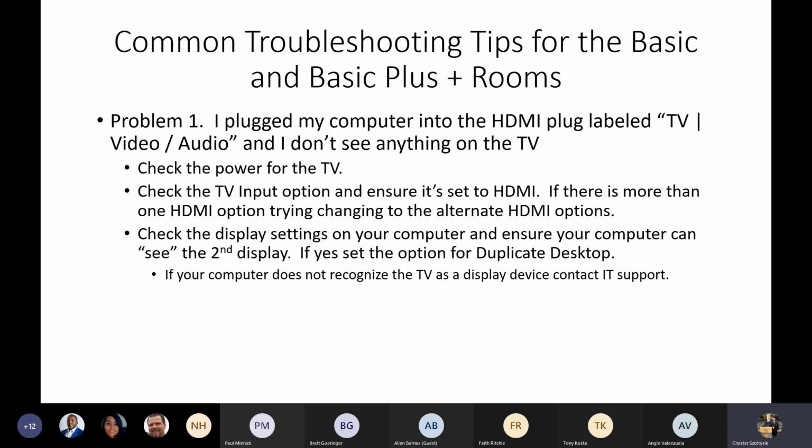But if you are familiar and you know how to get in there, make sure that you have the option set to duplicate your desktop. That will ensure that whatever is on your computer screen appears on the TV. And if your computer doesn't recognize the TV at all, let us know. It could be an issue with your HDMI port or your video driver that might require some advanced troubleshooting on the part of the IT team.